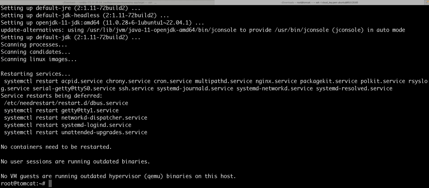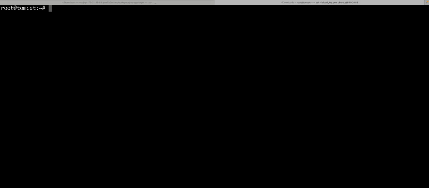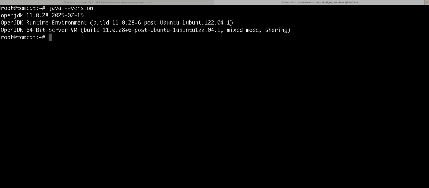Okay, Java is installed. To check whether Java is installed or not, what is the command? java -version. It shows which version of Java is installed: OpenJDK 11. If you want to install the latest version, you can use openjdk and the version name and execute.